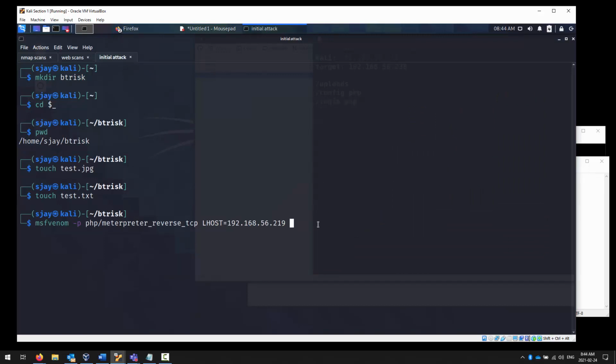All right. LPORT is whatever you want to set it to. I'm going to set it to 4444. All right. -f is for the format, and it's going to be raw. And we redirect the results to a file. Again, we're in our BTRisk directory where we created our test JPEG and test text, and we're going to call this shell.php. It does need to be a PHP file for the web server to run as a PHP script. So we have to call it .php, which is why we tested and uploaded something other than an image file.